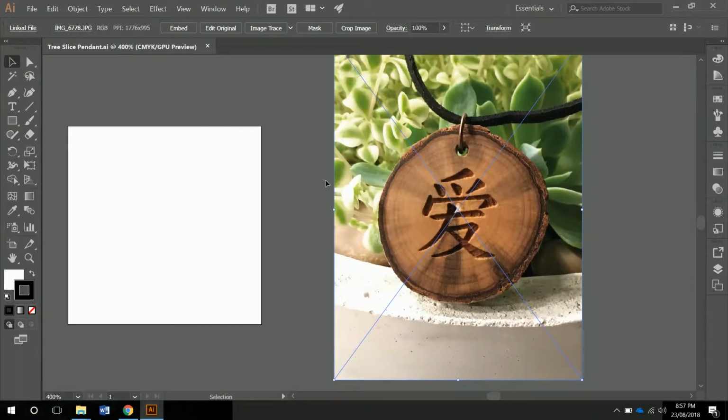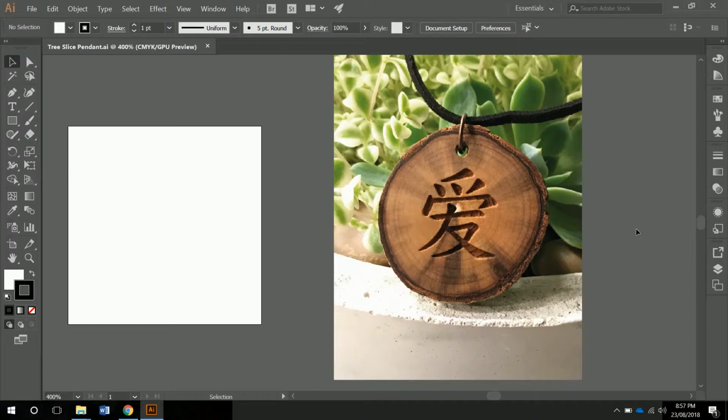Short tutorial on how to make a laser engraved wood pendant using Illustrator. So first thing, you obviously need some wood slices from a branch of a tree, and I happened to find a piece of magnolia and just sliced it up.